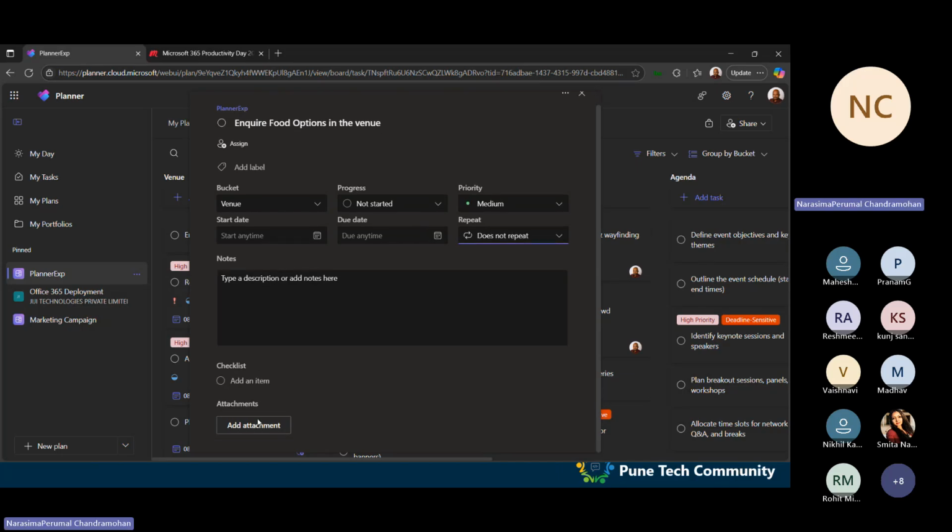Each task also has attachments. We can attach a OneDrive file or SharePoint file, or you can upload a file. And then we have a checklist also. We can use this checklist as a subtask or as a checklist for the specific task. If you have created a task and you want to make sure the team member has checked all these options before booking the venue, you need to provide the list of points he needs to check.